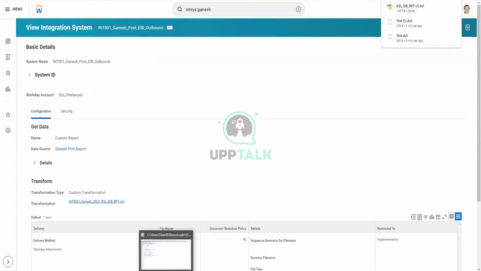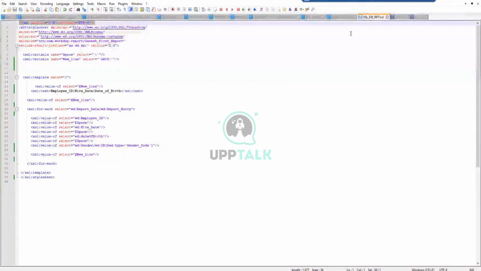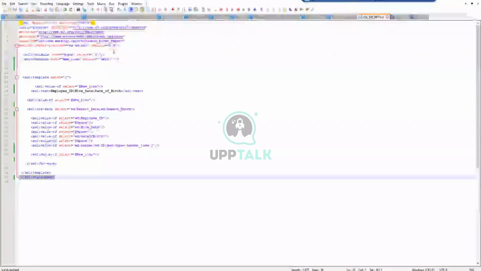Now let's understand what happens in XSLT. Whenever you write any XSLT, you start with the version and the encoding type. Basically, we start everything in XSLT with the stylesheet. This stylesheet will be the parent node, the root node. The root node will always be a stylesheet.